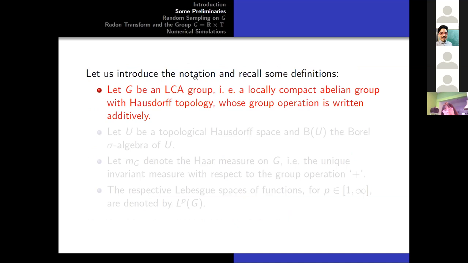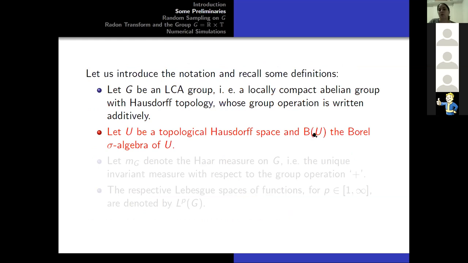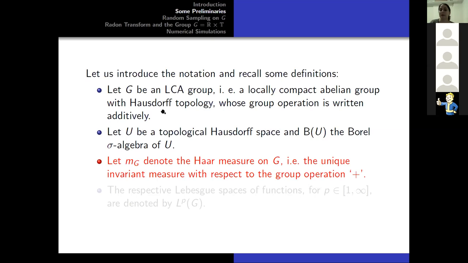En este caso, G es nuestro grupo abeliano localmente compacto, que es un grupo con la topología de Hausdorff, donde la operación del grupo es la suma. B de U es la sigma álgebra de Borel asociada a U. Y en el grupo G tenemos una medida M sub G, que es la medida de Haar, la única medida invariante por traslaciones, invariante respecto de la operación del grupo.